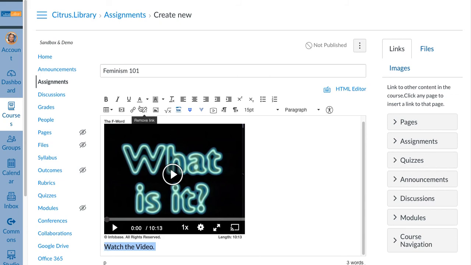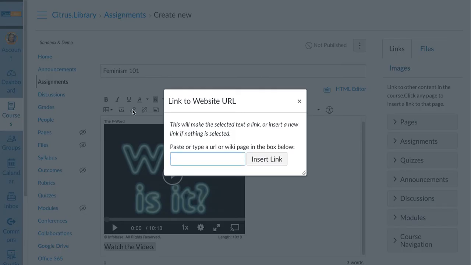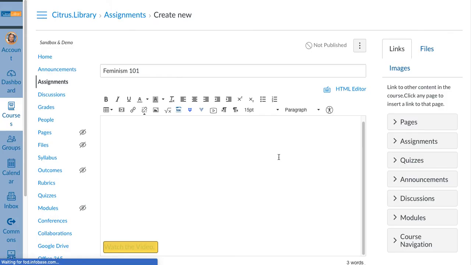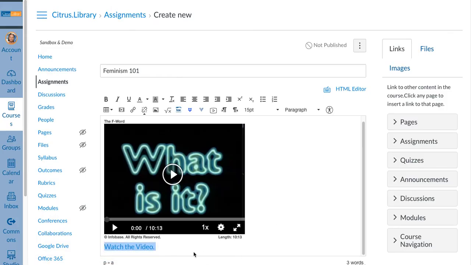I'm going to insert a link to the URL, and you can paste the URL that way. So you can do one or the other. You don't really need to do two. It's a little redundant. So one or the other would be okay.